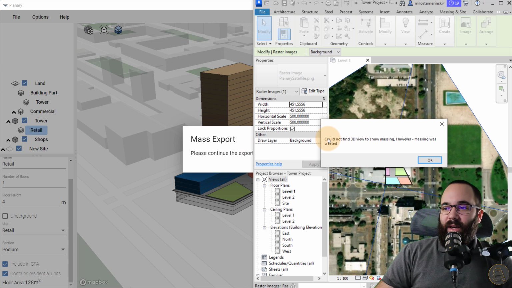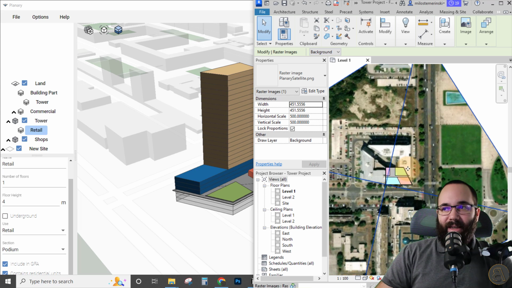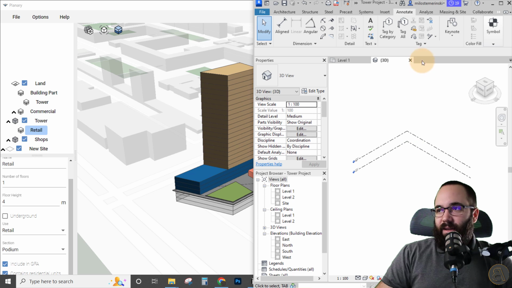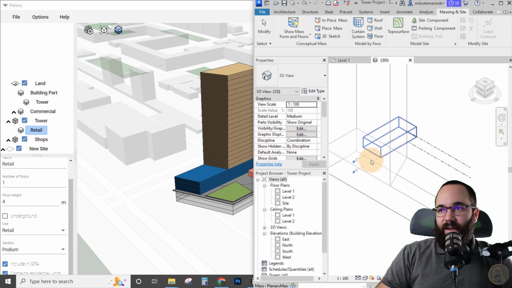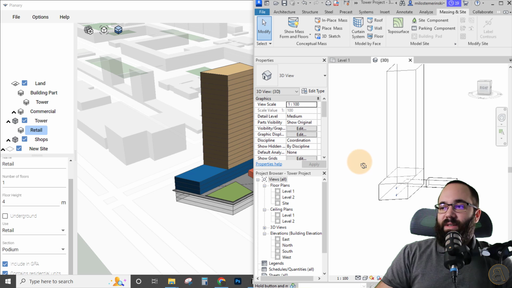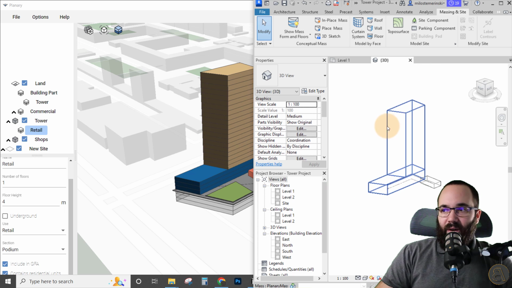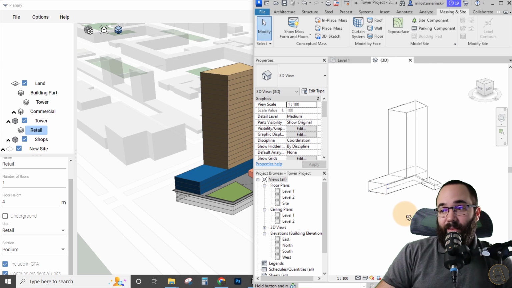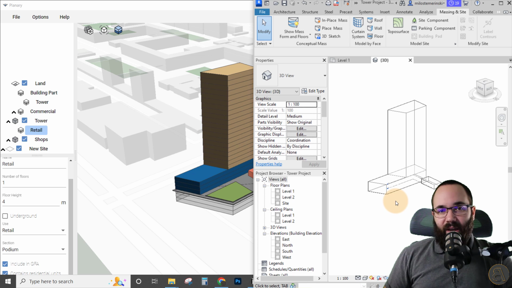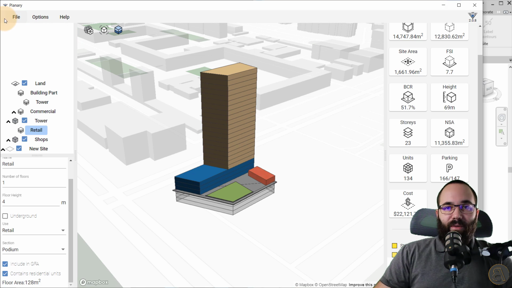Here it says it couldn't find a 3D view to show massing, however massing was created. Usually by default in Revit, the visibility for massing isn't turned on. But if I create a new 3D view here, like that, and then go to massing inside and turn on show mass, now as you can see, the massing was imported and we have the model there, so we can take it from there in Revit.